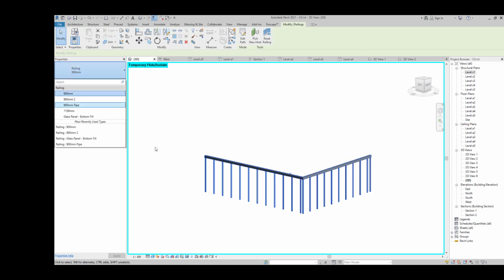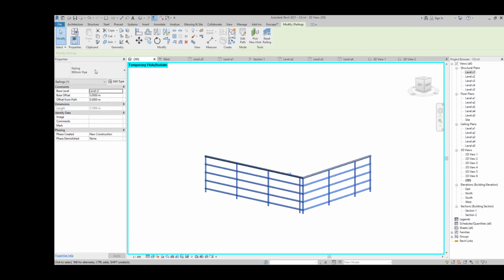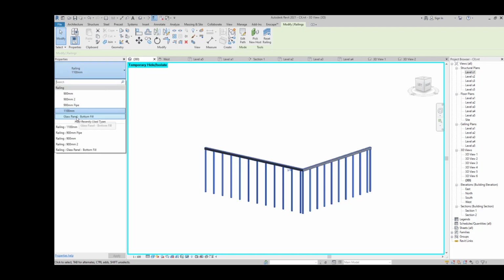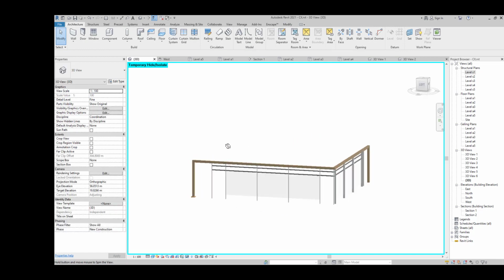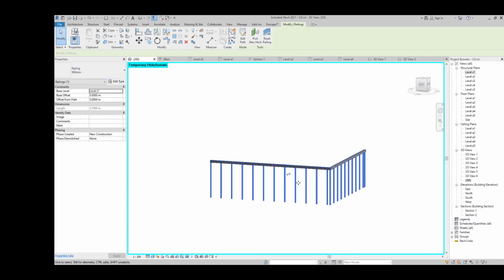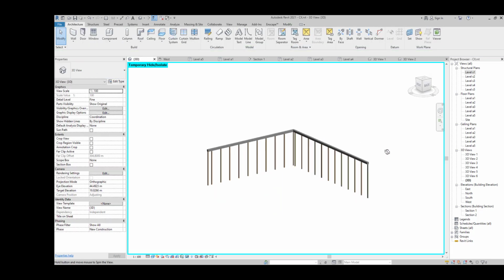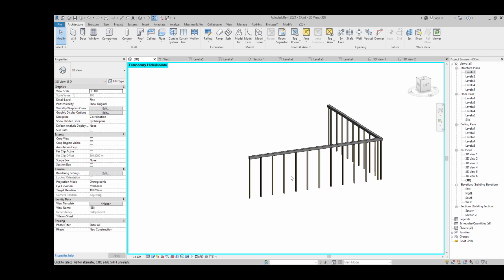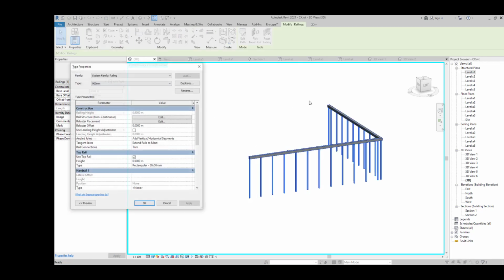Revit provides us 4 different types of railing as a default: 90 centimeter, 90 centimeter pipe with a pipe shape, 110 centimeter high, and also a glass panel. So we are going to make some edits to our railing. First I'm going to click my railing, Edit Type, Duplicate, and after that we are going to see what type of settings we have.